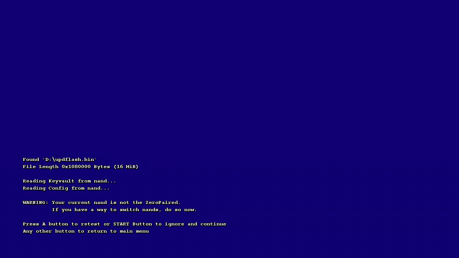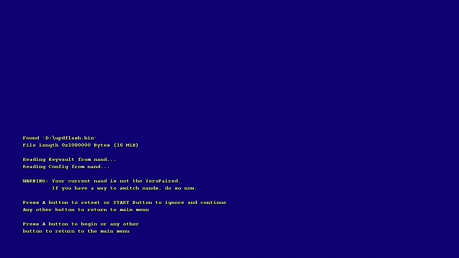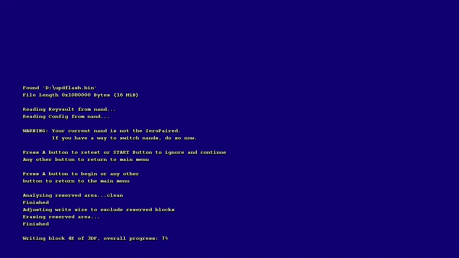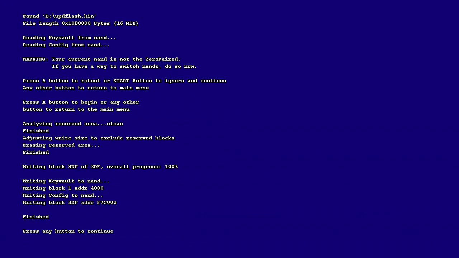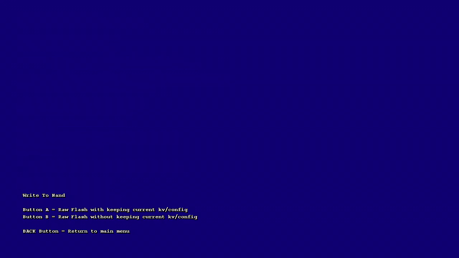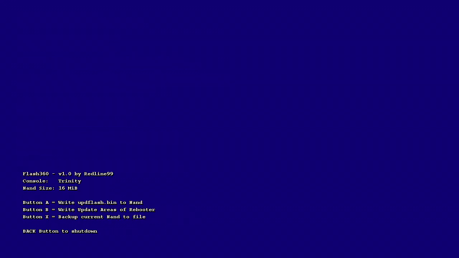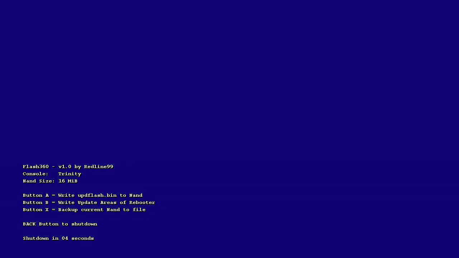Don't think I pressed that hard enough. There we go. And then we want to press A to begin: A button to restart, start to ignore, press A button to begin, or any other button to return to main menu. So yeah, we want to press A to begin, and it'll start writing. And it'll say press any button to continue, so we press any button to continue, and then back to return to main menu, and then back to shut down, and it'll turn the console off.